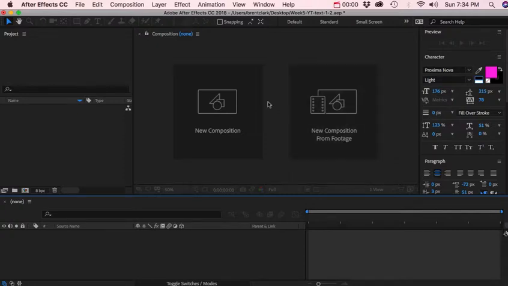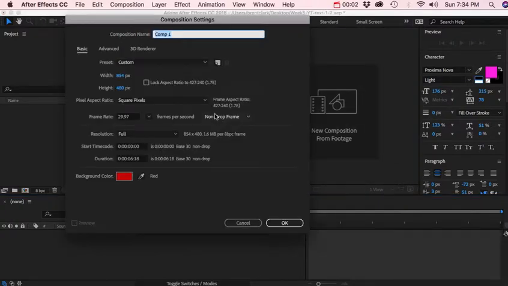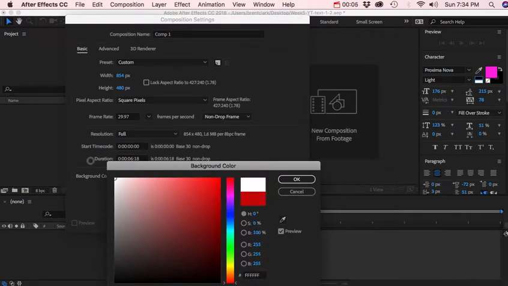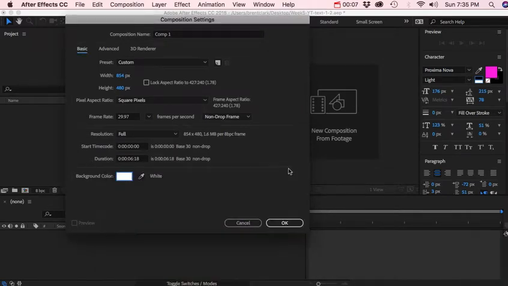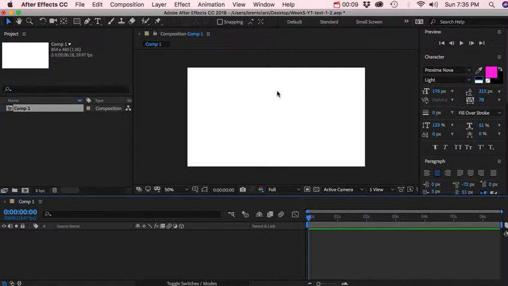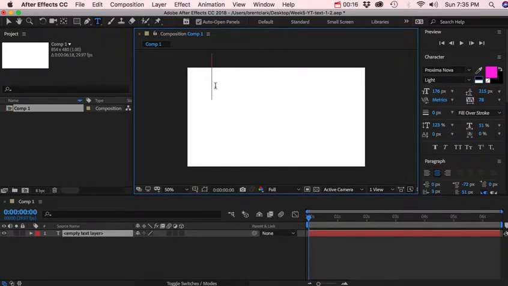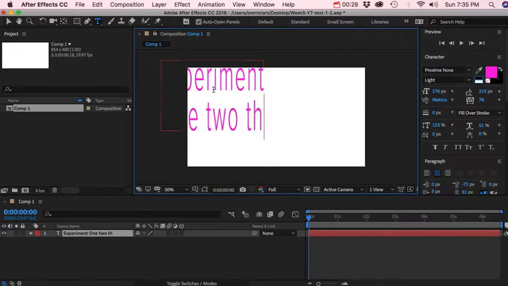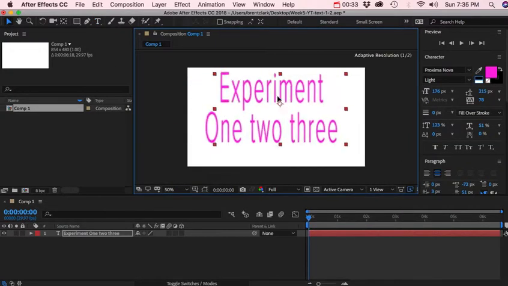All right, in this lesson we're going to look at text in After Effects. So let's create a new composition. I want the background to be white. Okay, and let's go ahead and select our text tool, horizontal type tool, and type in "experiment". I'm going to hit the return key, and type 1, 2, 3. And I'm going to select my selection tool to move it into place.